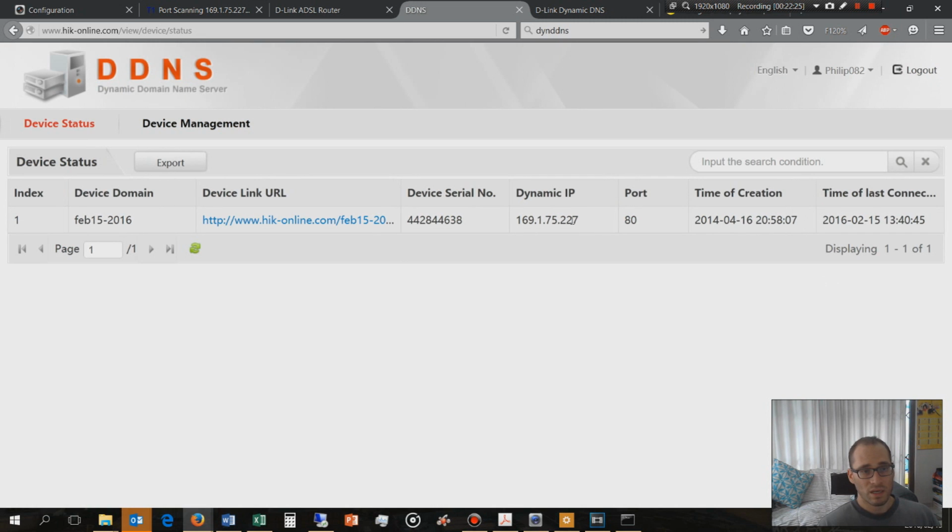It says IP address. Now look at that. It's got my IP address, which means that the DDNS service by HikVision went and visited my router, and my router has advertised its public IP address to the world, and there it is. Now if you want to go and log in to your HikVision NVR, all you have to do is follow this link.